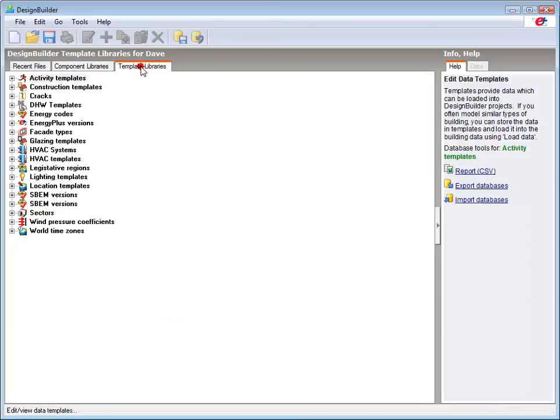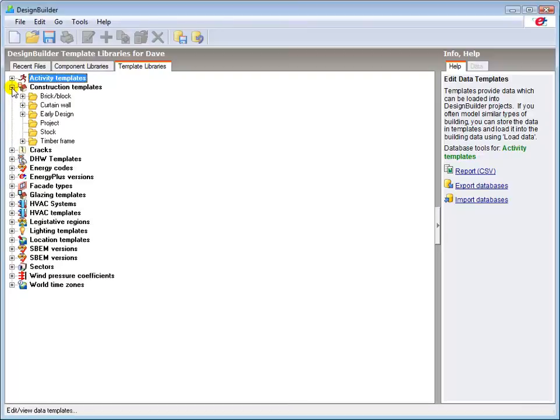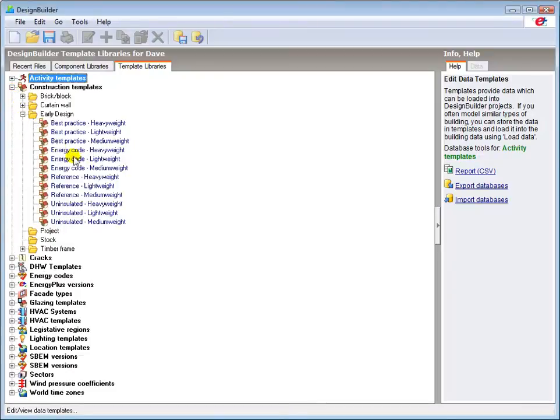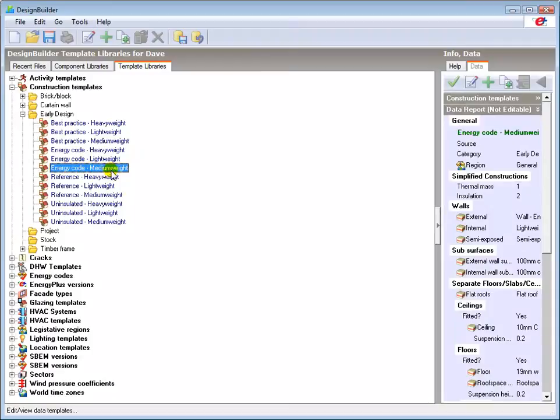The Template Libraries tab on the opening screen lists the high-level template library groups. Again, this data can be edited or added to from either the opening screen Template Libraries tab or from within the model. Templates are essentially databases of information which allow you to load bulk groups of data into your model quickly. For example, the Early Design Energy Code Medium Weight template here contains all the construction data, such as walls, floors and roof, relevant to that type of building.